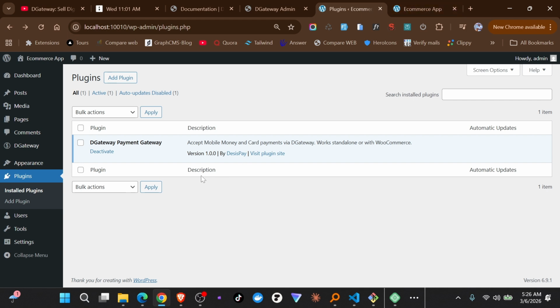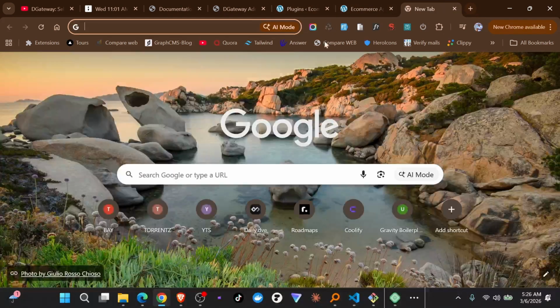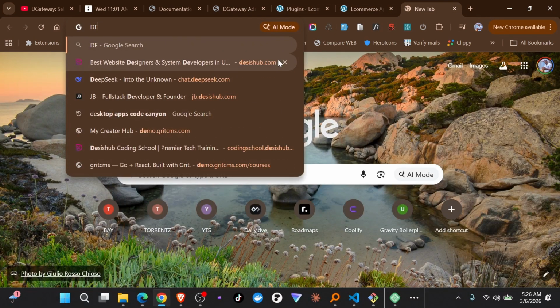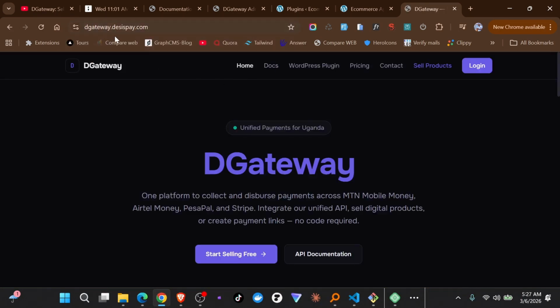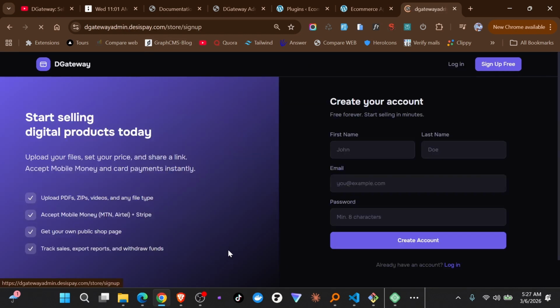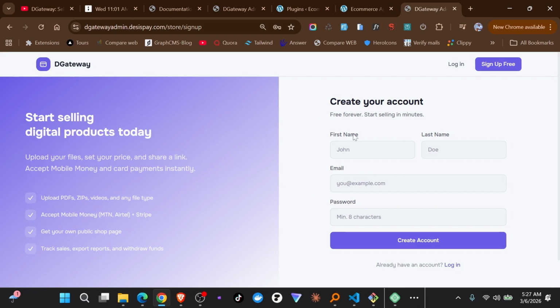The one, I think I will just add the actual one. It added the API one. The site that you need to visit is the DGateway .desispay.com, this one, and you click on start setting, and this one is going to make you go ahead and create this account. So this is the account you need.